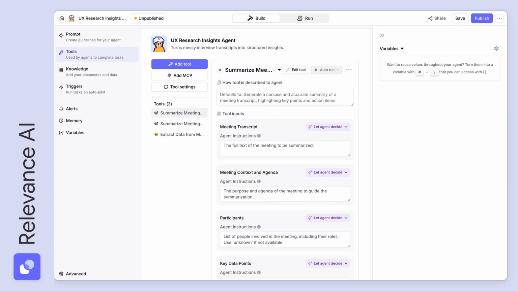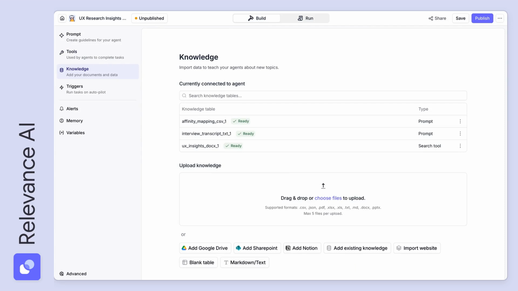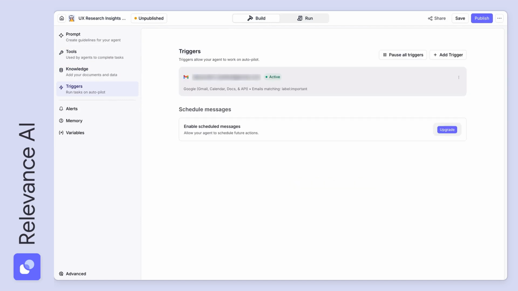Collapse the right sidebar for more space, then click Knowledge in the left sidebar. On the Knowledge screen, choose to upload files, then see the added documents. Proceed to Triggers to add one and enable autopilot. With a Google account trigger active, switch to Alerts. This premium feature requires a plan upgrade.